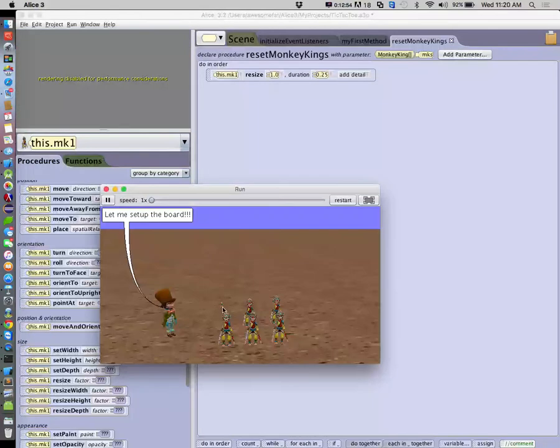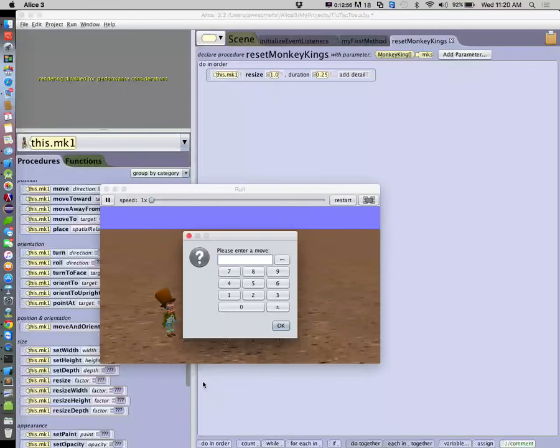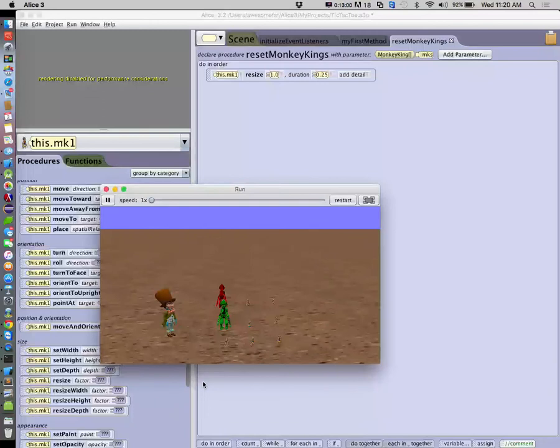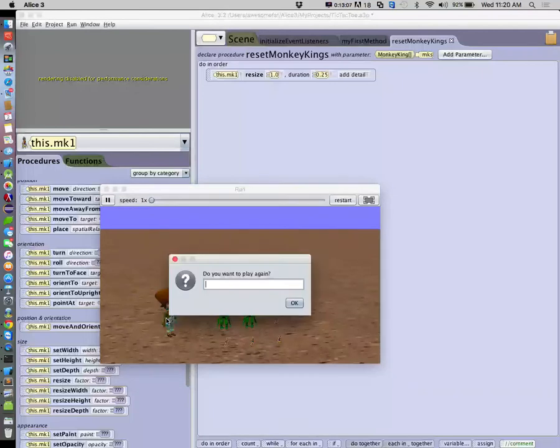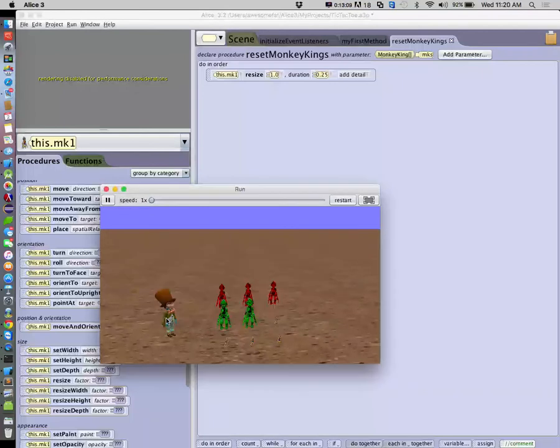Go ahead and run this. 0, 3, 1, 4, 2. We have a winner. Do you want to play again? Yes. Oh, hold on. That's his original size, when we shrunk everything down. Well, shouldn't these guys have blown back up, though, when we went through?